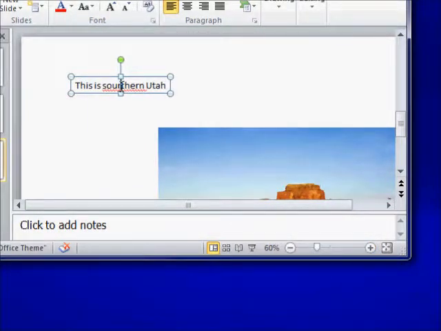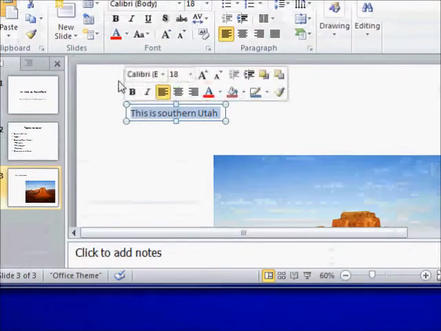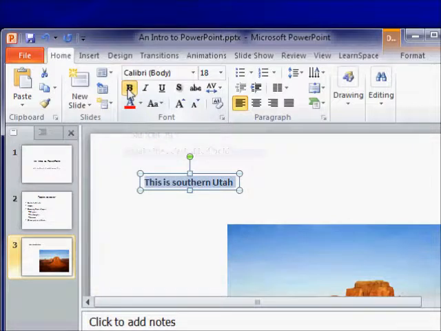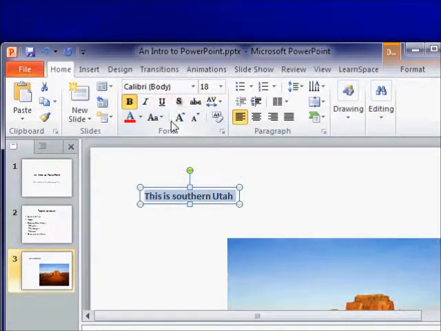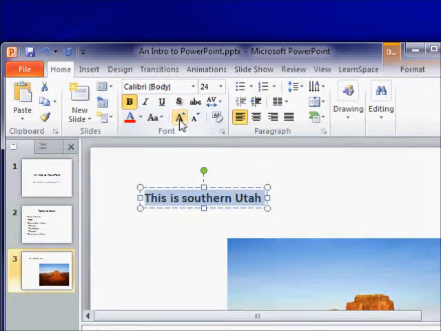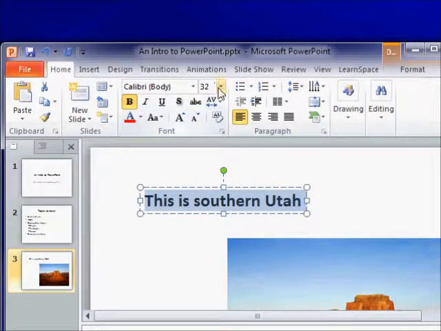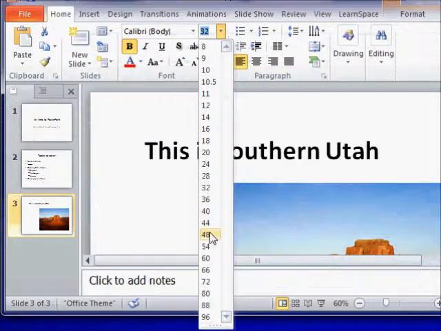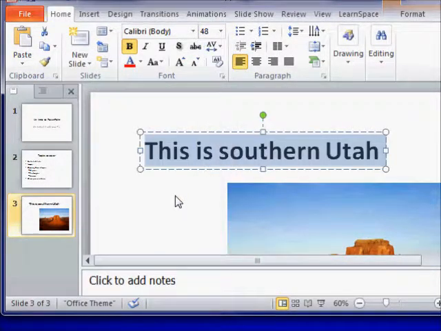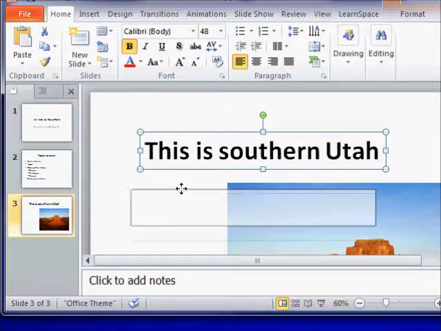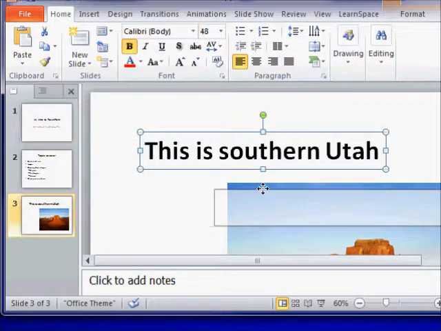There's my problem right there. And I want some bigger text, so I'll make this bold, and I will hit up arrow, up arrow, up arrow, up arrow, up arrow, down arrow. Or I could just select, let's just go right to 48 here. Okay, now that text, if I click on this border, I can drag that text, put it anywhere I want.